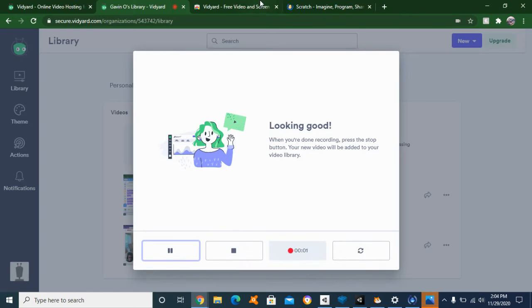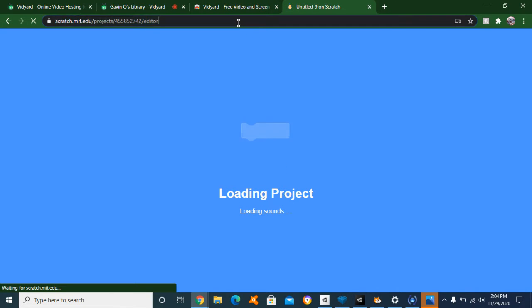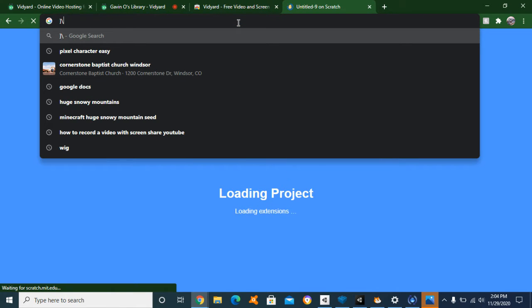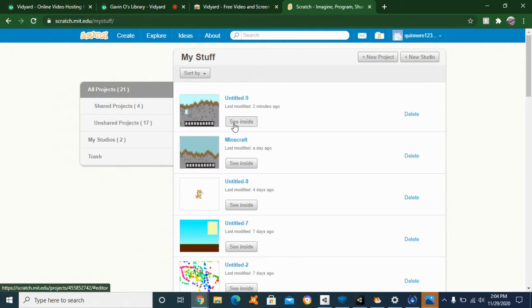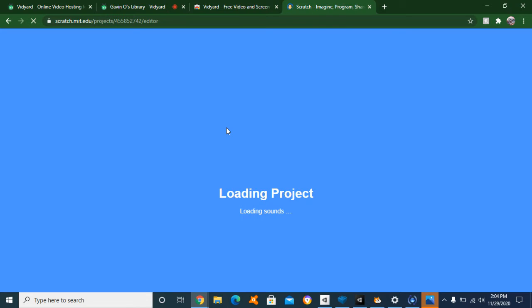Hi guys, so today we're going to code part 2 on our Minecraft. I'm going to get into my Scratch project really quick. You already know that I have another version of this. I am just teaching you guys how to do it.